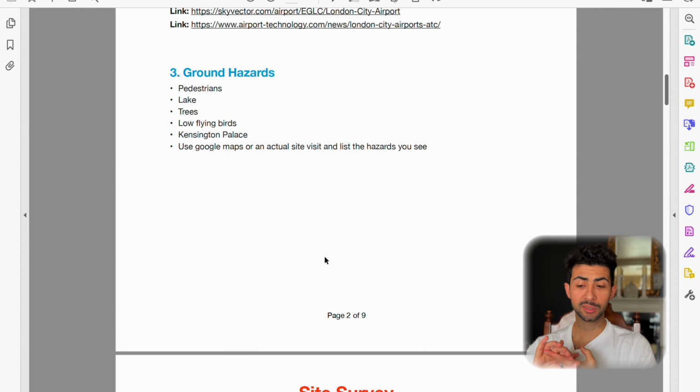Low flying birds. Obviously Kensington Palace is nearby. We don't want to destroy anything that's of value. That's why we have insurance. And if there's anything else that you can think of, just put here potential hazards. This just helps you become more aware of when you're flying a drone, what to look out for as you're taking off.